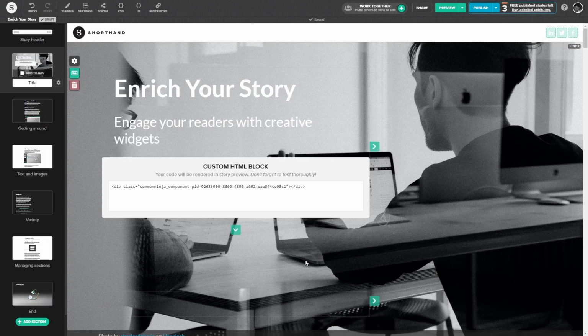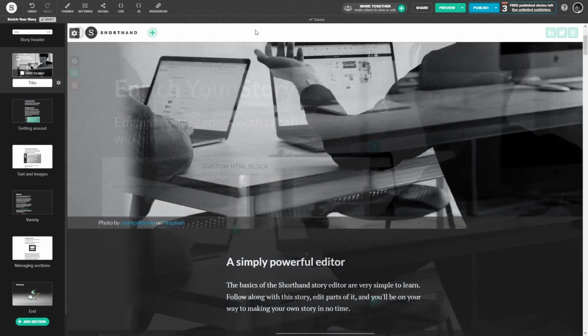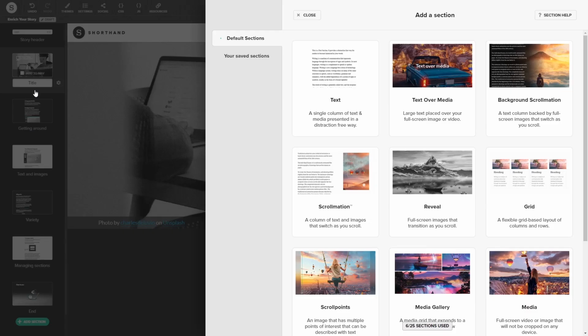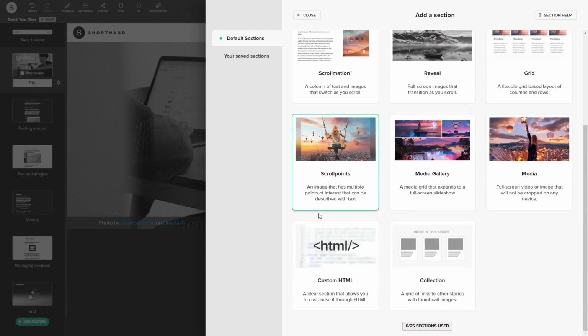And that's it. Please note that the widget's content will not show on the Shorthand editor and will only show on the preview and on the published story. To add the widget in a new section, click on Add Section on the left panel, wherever you want the widget to display on the story, and find and select the Custom HTML section type at the bottom of the sections list.